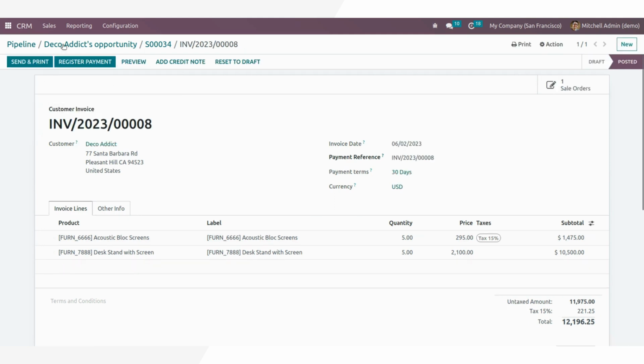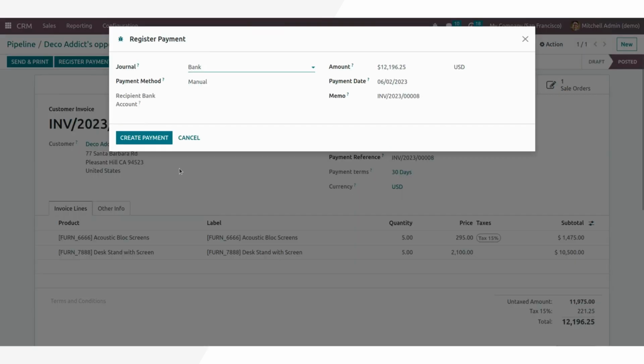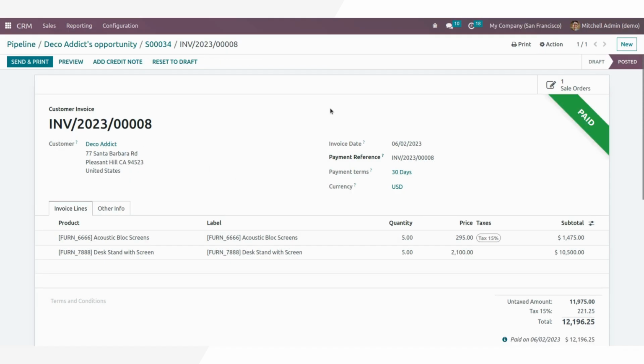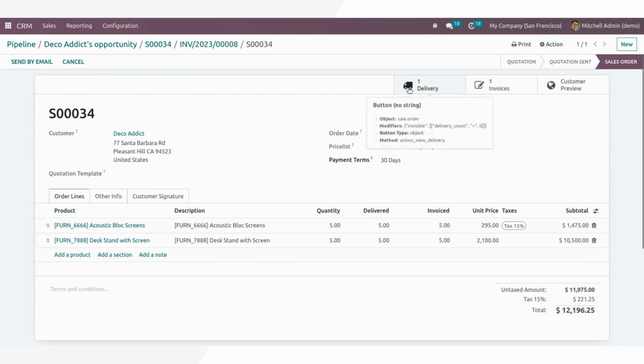Once it is confirmed, we can see a new register payment button over here. If we click on the register payment button, a wizard will pop up where we can add the journal, the amount being paid, the date, and other details. Once you have added all the details, let's create payment. As soon as it is paid, a new ribbon called paid will appear over here, and that indicates that the invoice is paid.